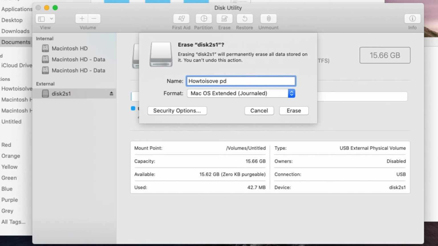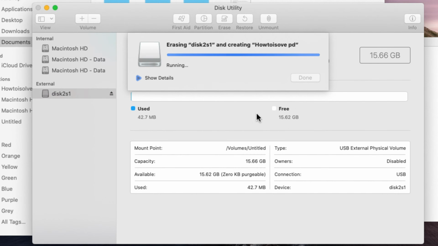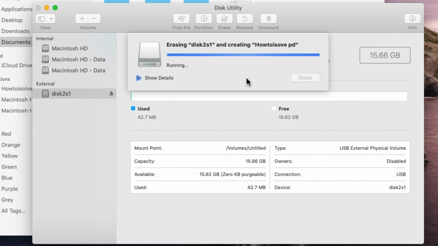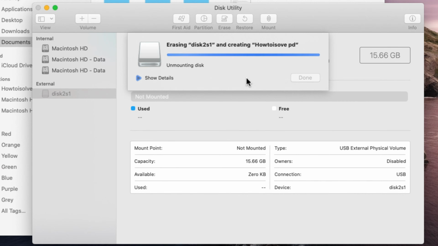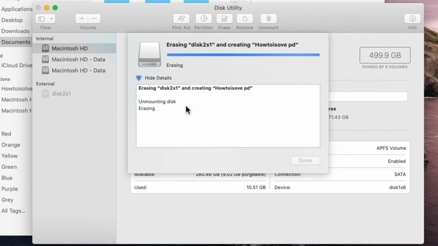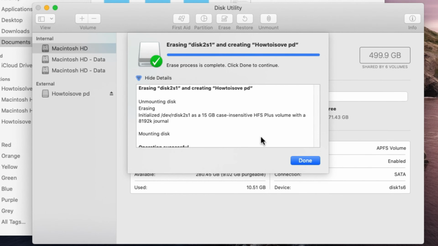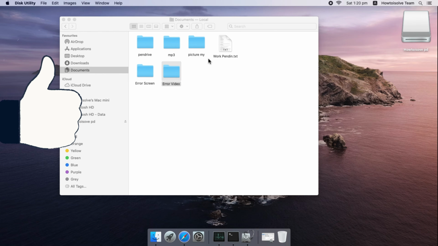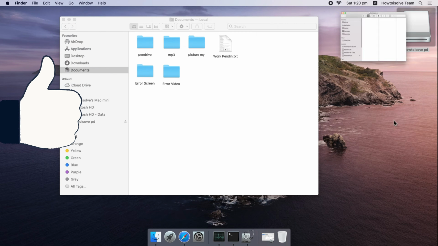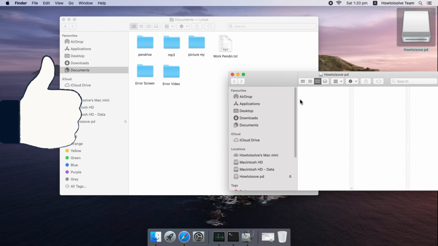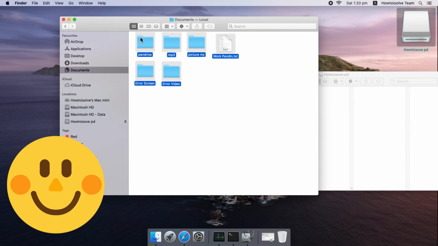Wait for the disk to be erased completely. Now we can use the external USB storage on Mac to copy and paste data to the external USB storage. Here in my test, I am copying my files from Mac to the external USB storage. And in the same way, we can copy back to Mac as well.